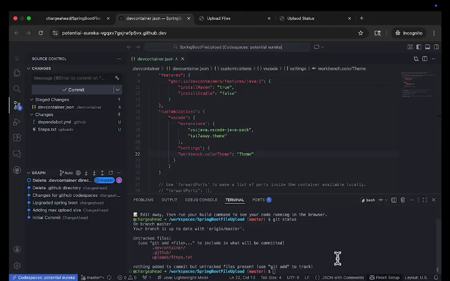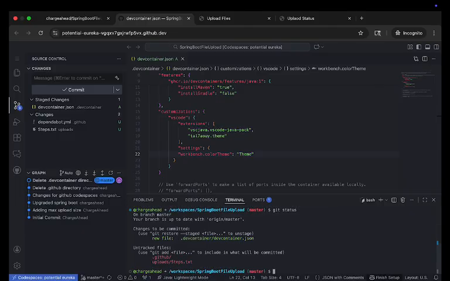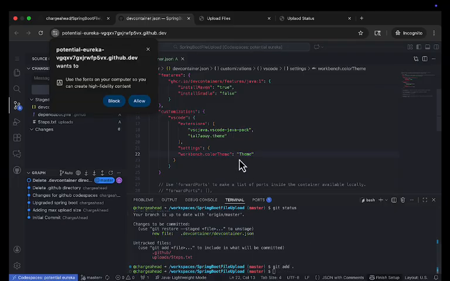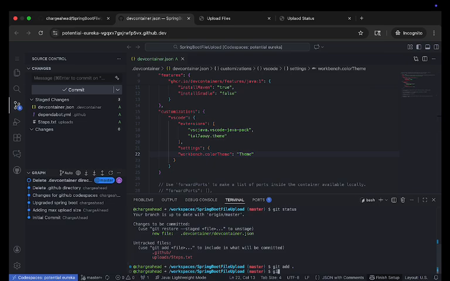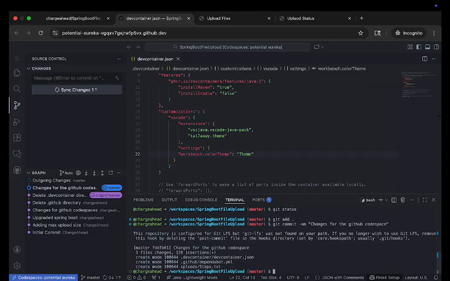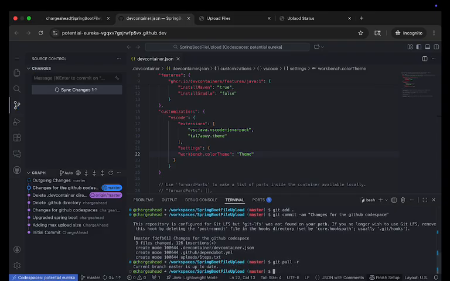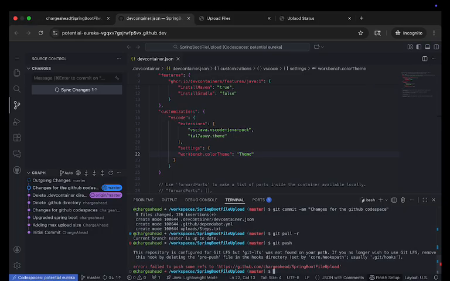Or if you're more comfortable from the terminal, let's run git status here and we can see that now there are only 2 untracked files. Let's do git add dot to add them all. Click allow. Git commit -am "changes for the GitHub Codespace" commits the changes. Git pull -r rebases our files. Git push pushes it to the master branch.